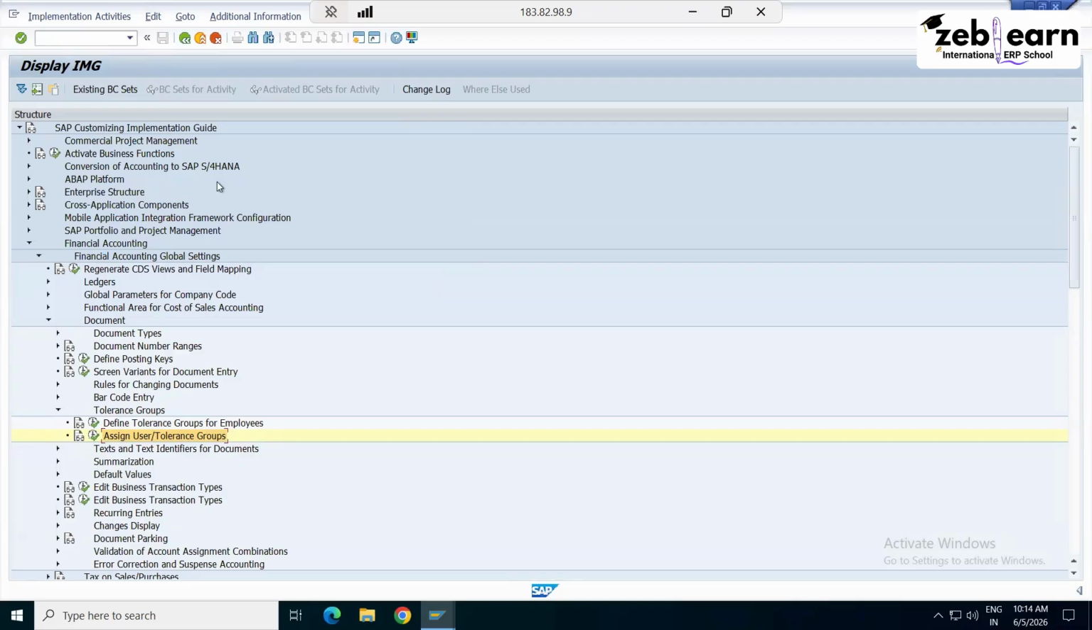Okay. Prasanna, can you explain what is tolerance group? A defined amount which the user can enter or post. Correct. Very good.